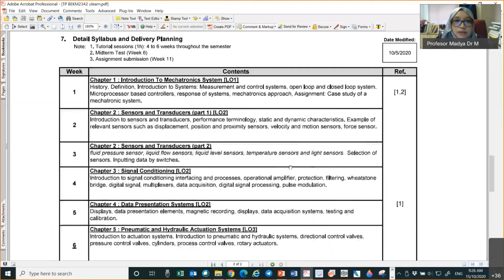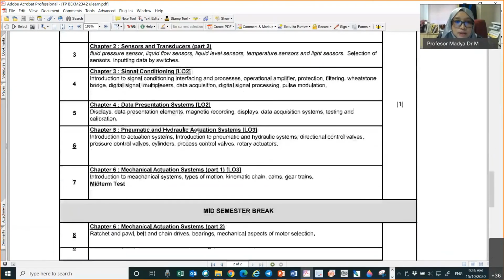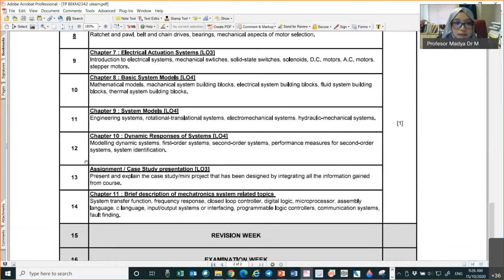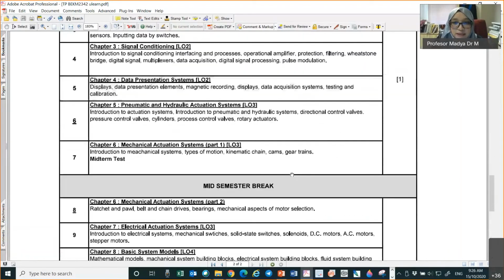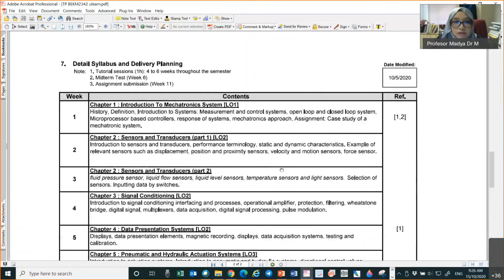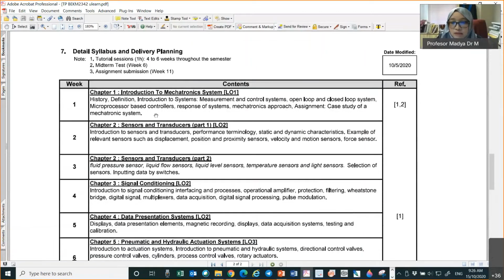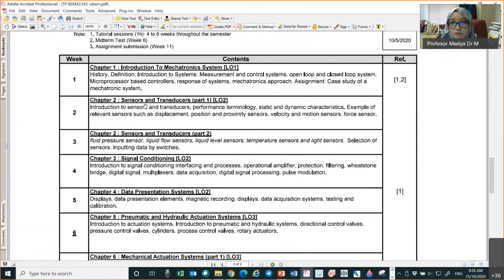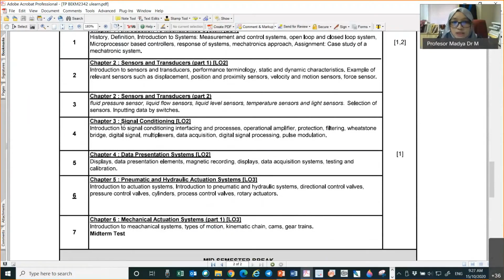Okay, we go to the syllabus. So we have a total of 11 chapters, but it's fundamental. The first one will be a brief introduction to mechatronic systems. Then chapter 2 will be on sensors and transducers, what types of sensors and transducers, and the dynamic performance. Then we go to signal conditioning, the op-amp, multiplexer and so on.